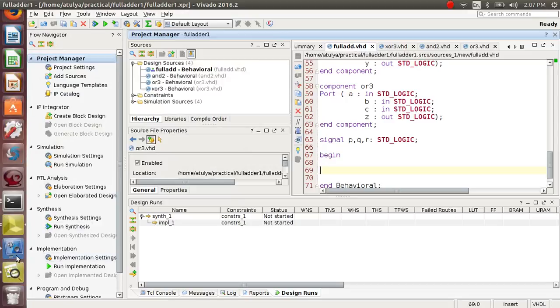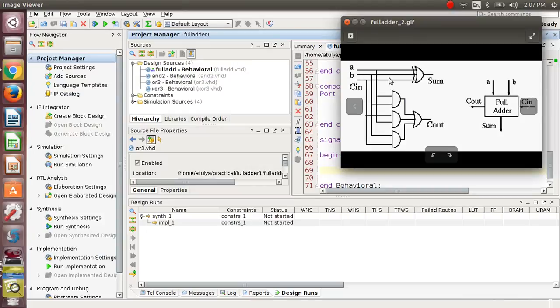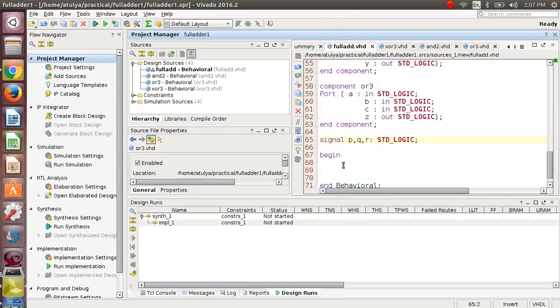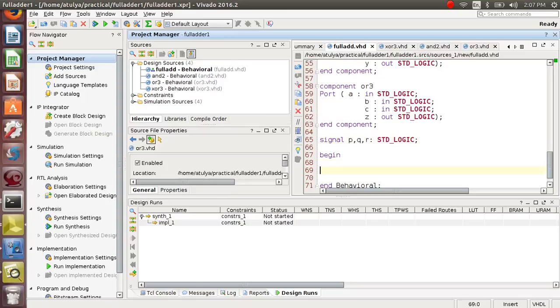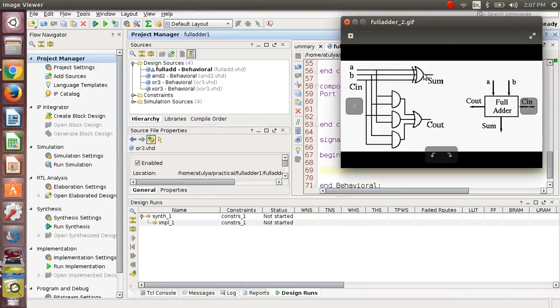In the begin section, what you have to do is port mapping. Port mapping is very important because with it you are making all these port connections. Here you can see that in the logic diagram we have drawn these connections, but in the program, how is it going to determine these connections? With the help of port mapping we are connecting all these gates with each other.